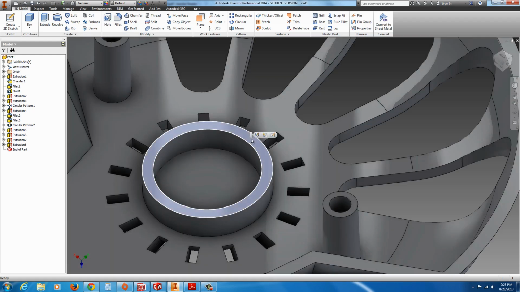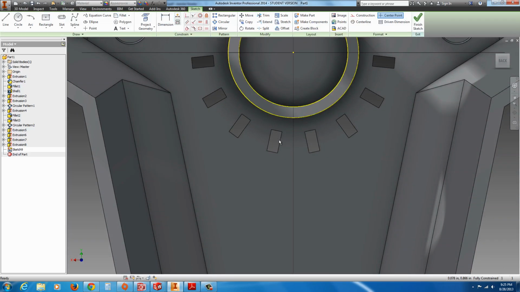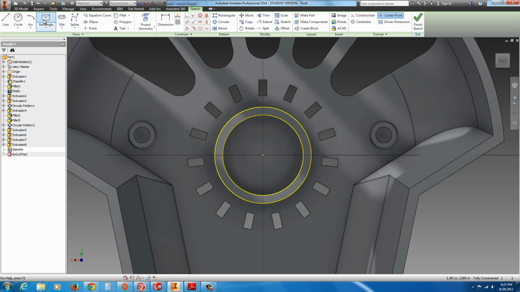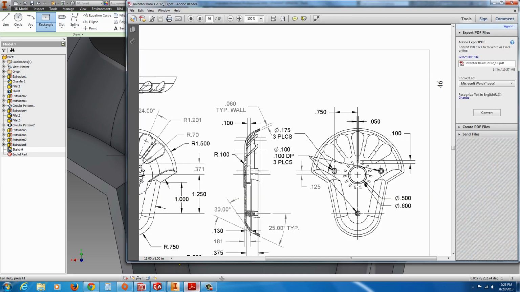Now there's a little cutout right over here. When we start a sketch, we're just going to draw a rectangle in there. And we just have to dimension it according to print. It's a little cutout. Again, 50 thousandths, 0.05. And then the depth goes 100 thousandths.